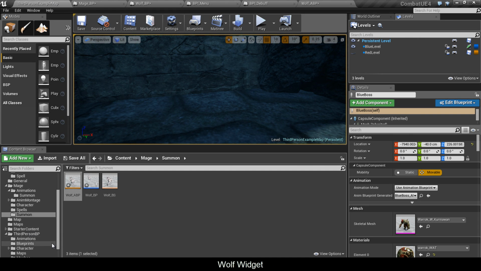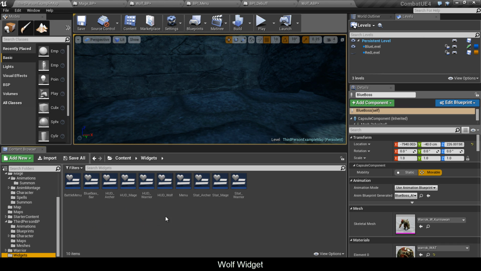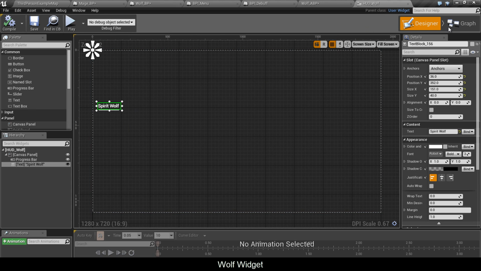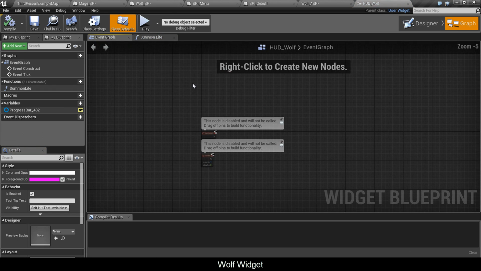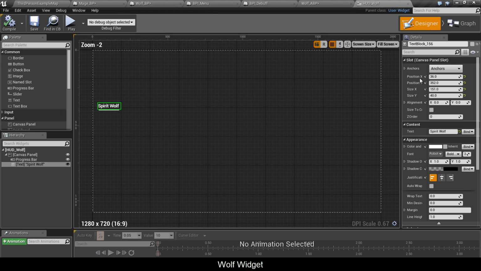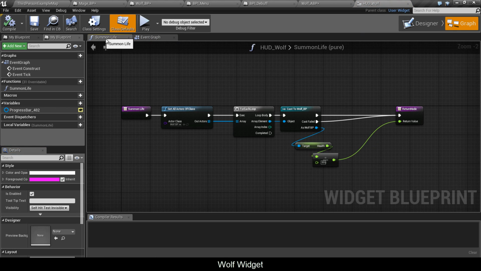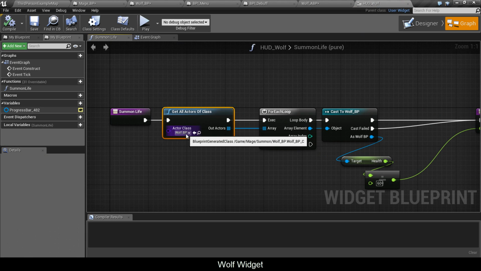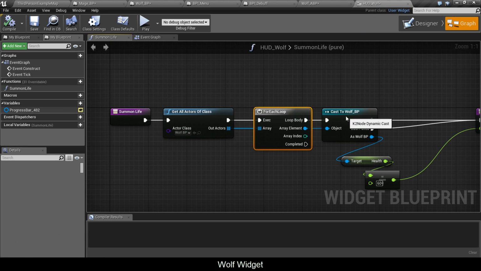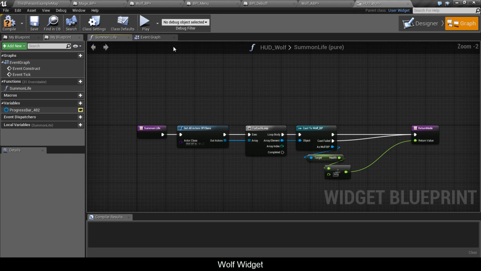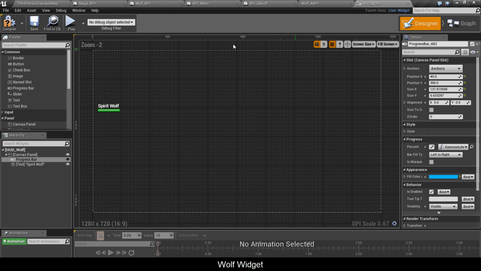I'm just gonna show his widget. So here there's a progress bar and the text to indicate the name. And the progress bar has a binding, so let me go to it. Here, percentage, it has a binding. Now it gets actor of all class, and that class is wolf_BP. For each loop, it's gonna cast to wolf_BP. It's gonna get his health divided by 60. This is the number of seconds he's on the game for. And then it sets the return value. And both cast failed and this execution node are plugged into the return node.